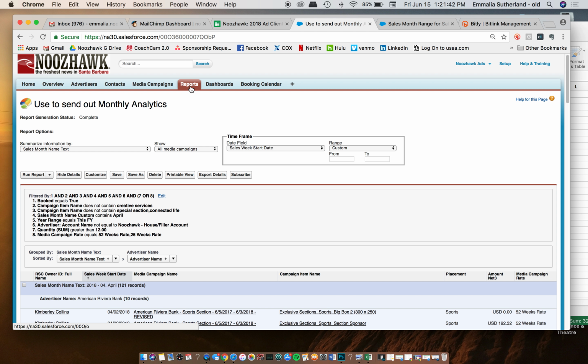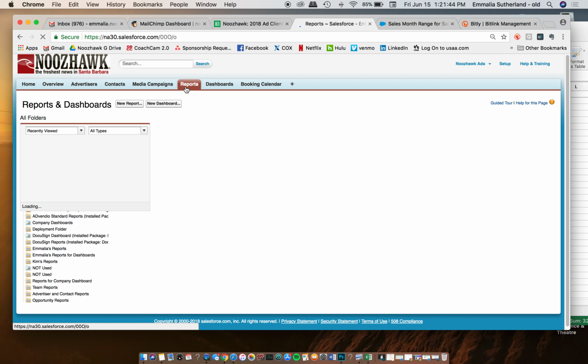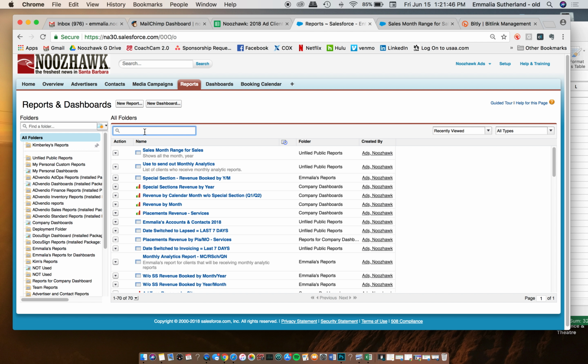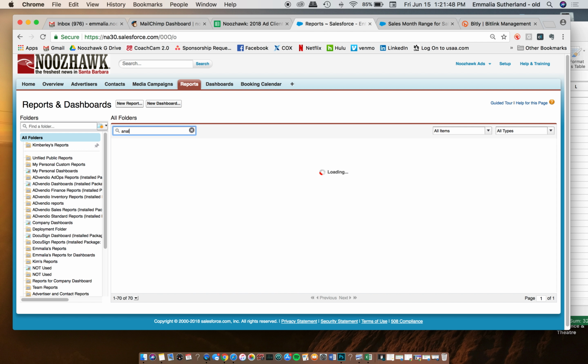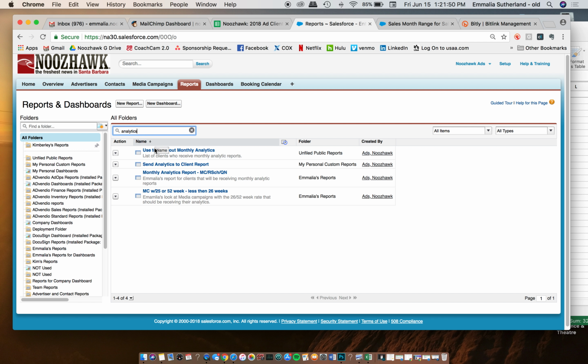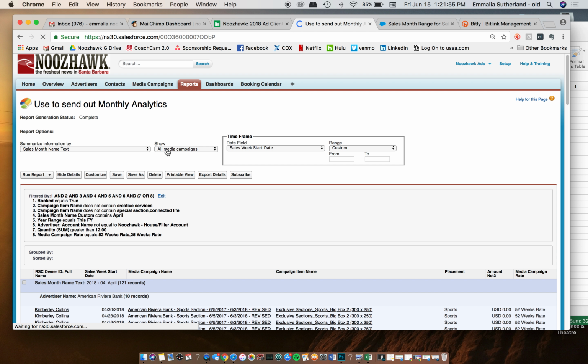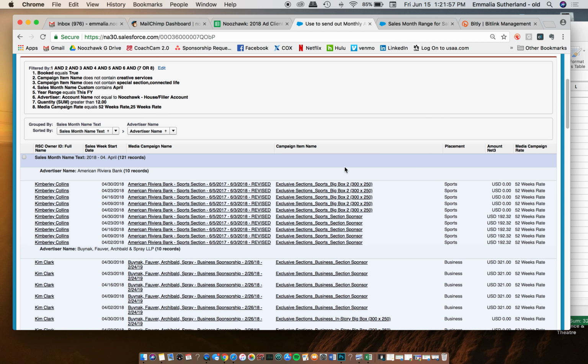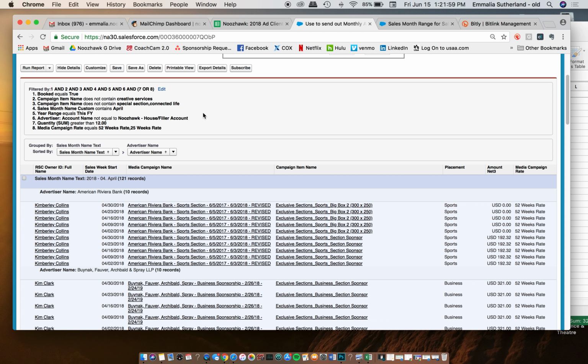If you need to ever find this, just click on the Reports tab on Salesforce, search in this bar and type Analytics. There should be one titled Use to Send Out Monthly Analytics. Click on that. This is the report of all the clients that ran in April. It's important to see what this report's looking at. You will have to go in and change this from April to May or May to June or so on and so forth for the analytic reports.